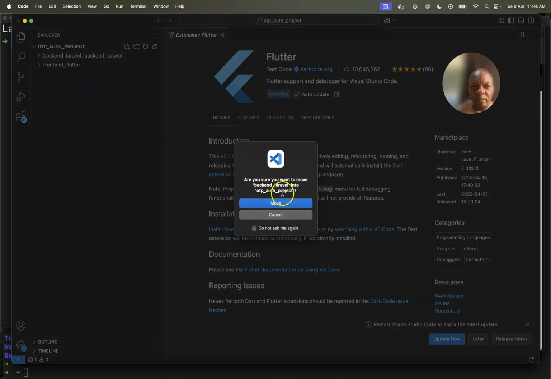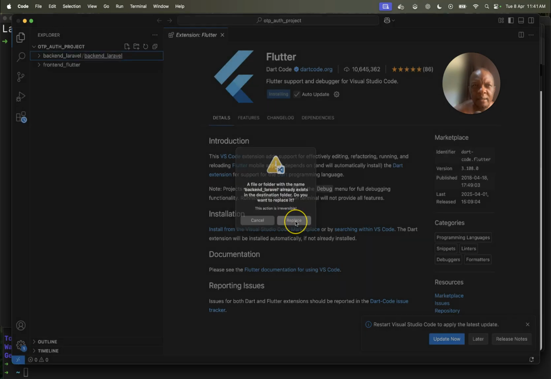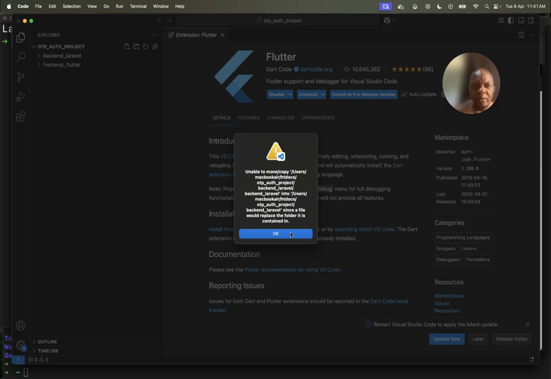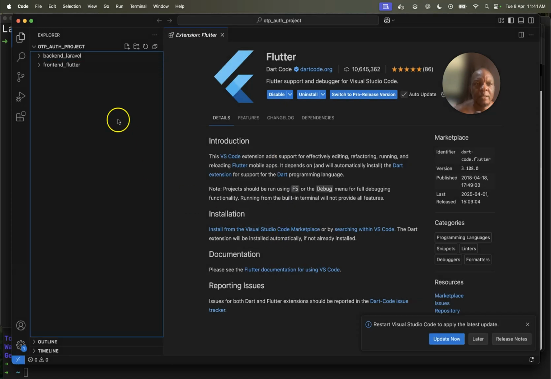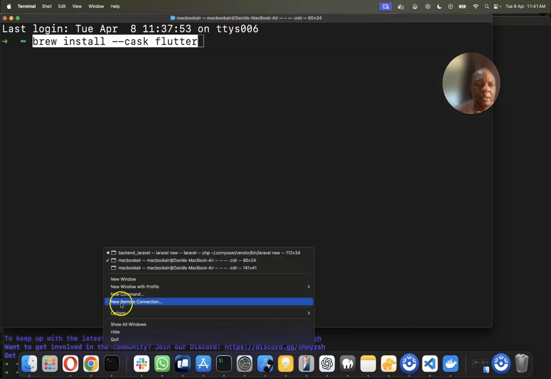Are you sure you want to move backend Laravel into OTP? Yeah, and you know it's gonna clash with the already existing one. Let's see what happens. Move and yeah, replace. Unable to move because it can't replace the folder it's contained in. Okay. First of all, let's be sure that our installation is done.